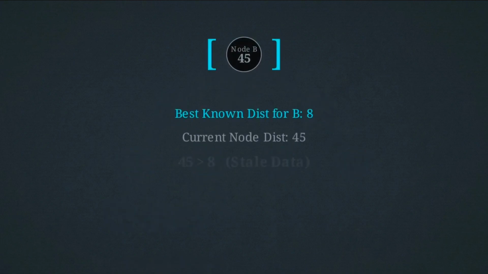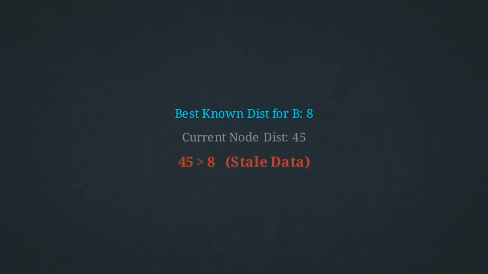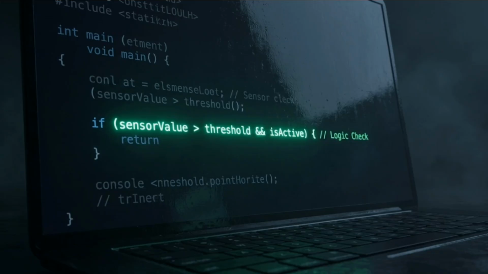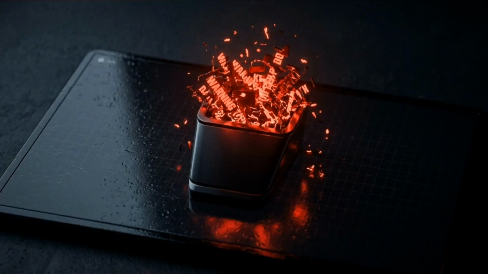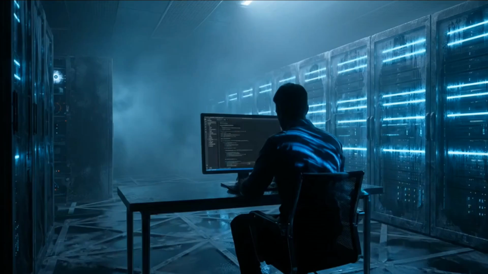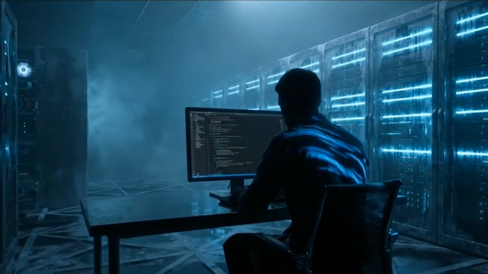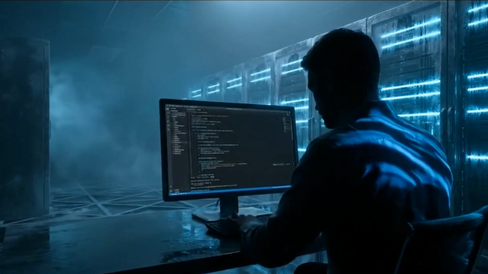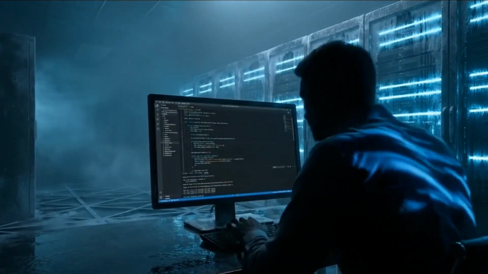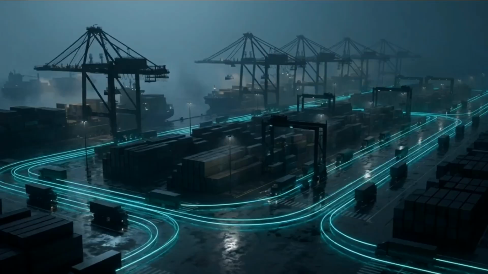That is where a critical line of code neutralizes the threat, the lazy deletion check. This simple logic check intercepts the outdated path, realizes a faster route to that destination was already processed, and throws the data in the trash instantly. This singular, lazy workaround bridges the gap between pure mathematical theory and the rigid constraints of software engineering, quietly maintaining the speed of global logistics every single day.